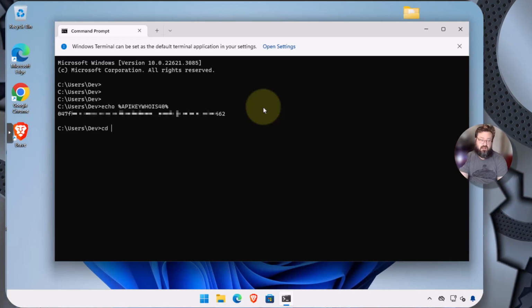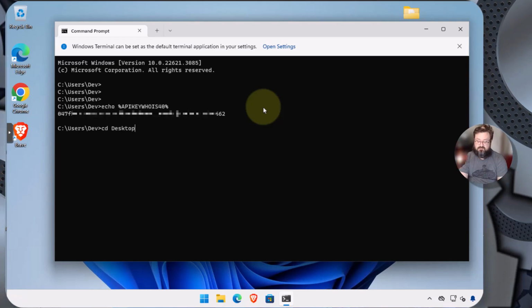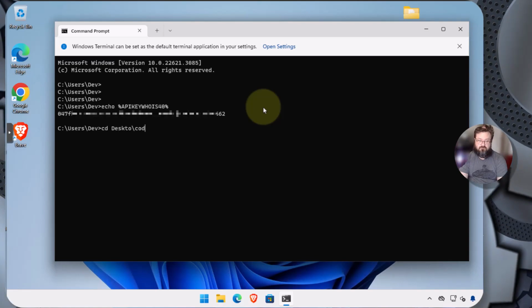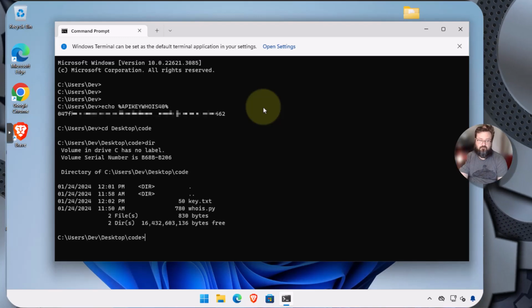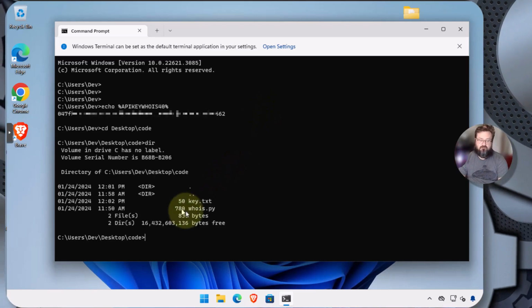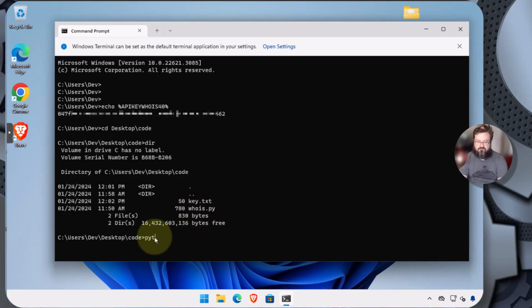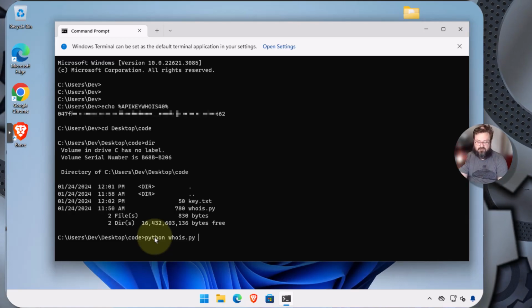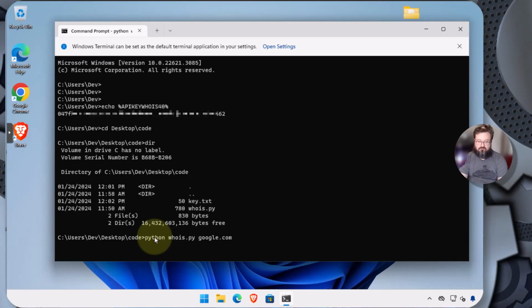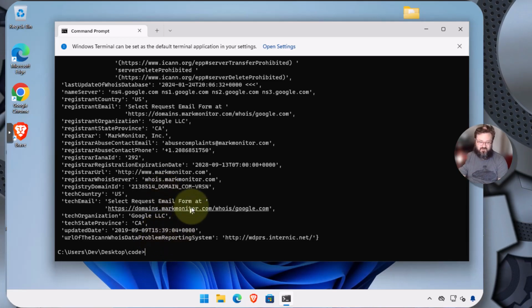So if we go into that directory, I could type code. All right, we got our script, and let's execute python whois.py and something to query. All right, so we're doing Google. Look at that. How freaking cool is that?